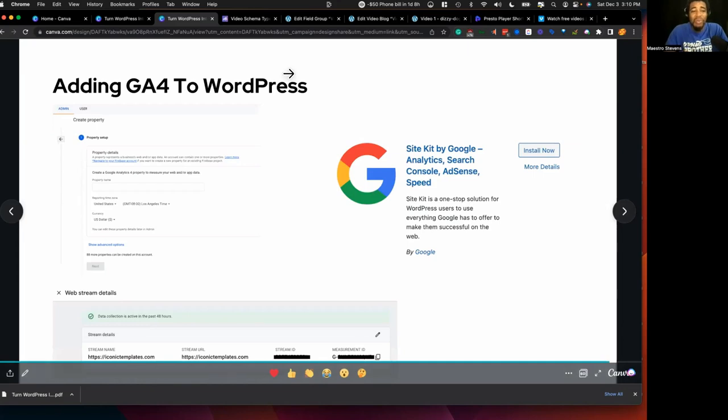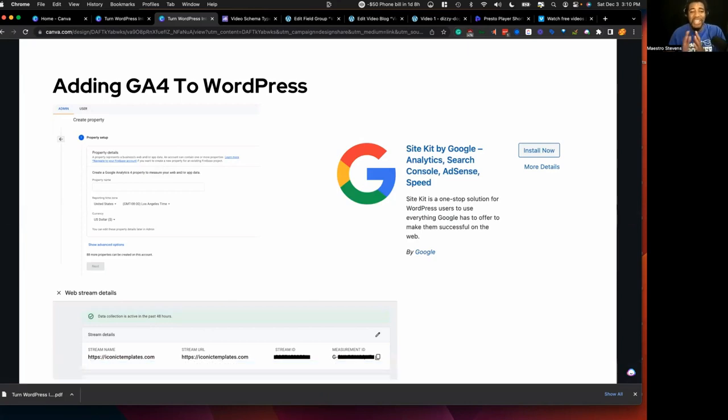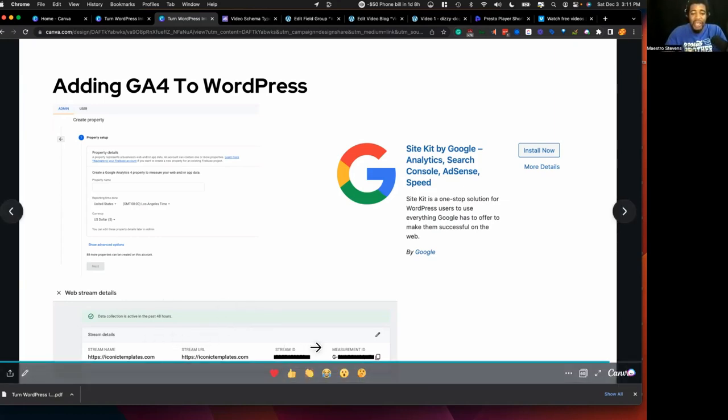Adding Google Analytics to WordPress is so easy. All you need to do is go to analytics.google.com, create an account, and it'll have you create a property. You'll be creating a GA4 property for the most part because they're getting rid of the old analytics, which was Universal Analytics. And then once you create the property, they'll give you this measurement ID here at the bottom.